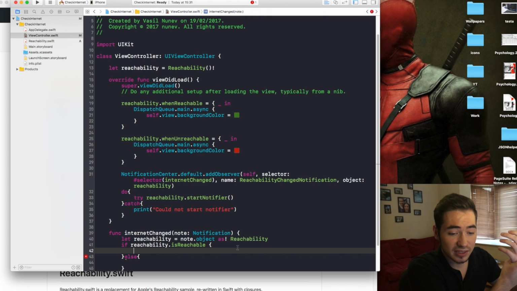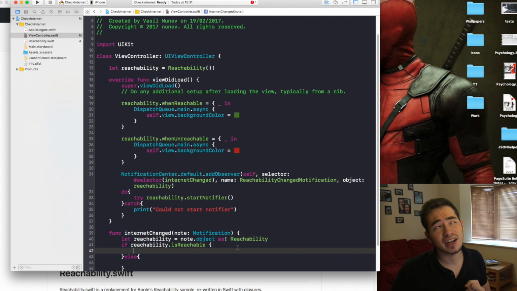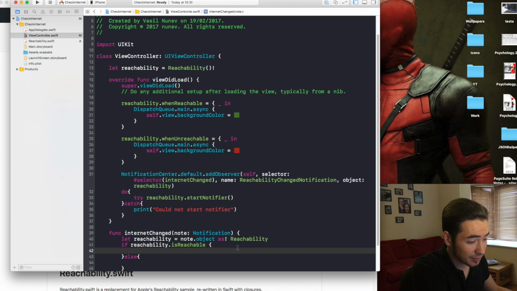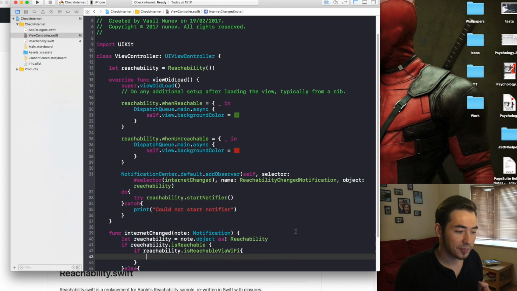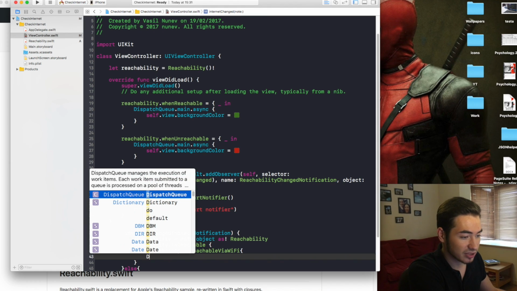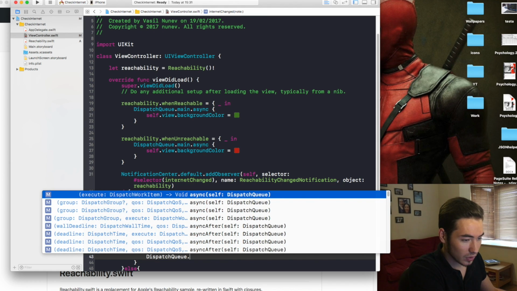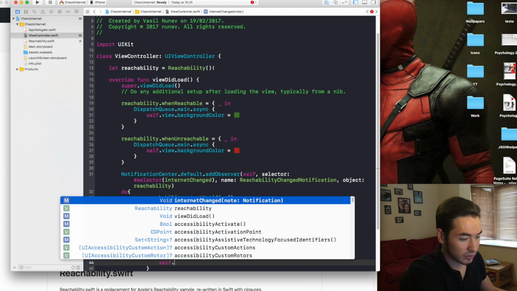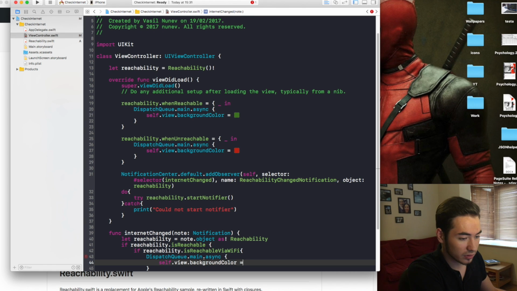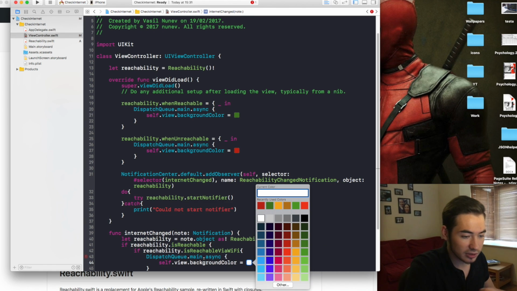Now, when we have internet, there are two options. We can either have internet via Wi-Fi or our mobile data. So simply you say if reachability.isReachableViaWiFi, you want to do something. And that something is change the color of our background in my case, and I'm gonna need it to dispatch a main queue. DispatchQueue.main.sync, and then we're gonna say self.view.backgroundColor, a color literal of green.